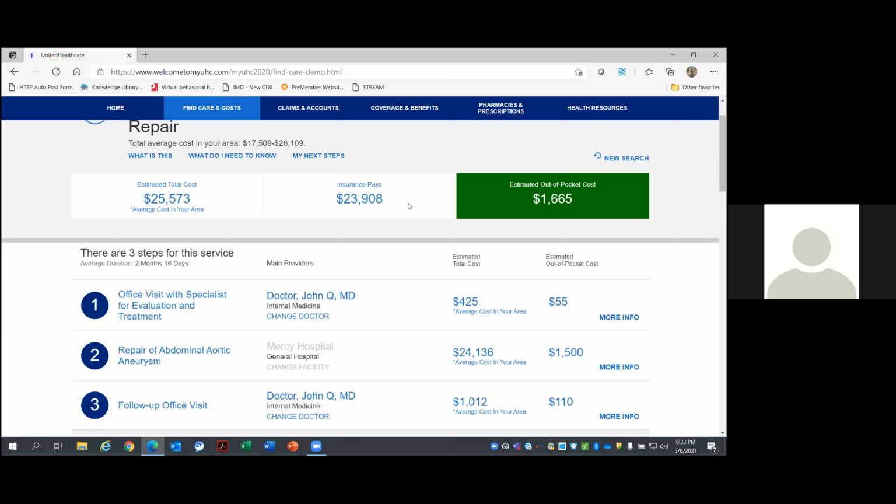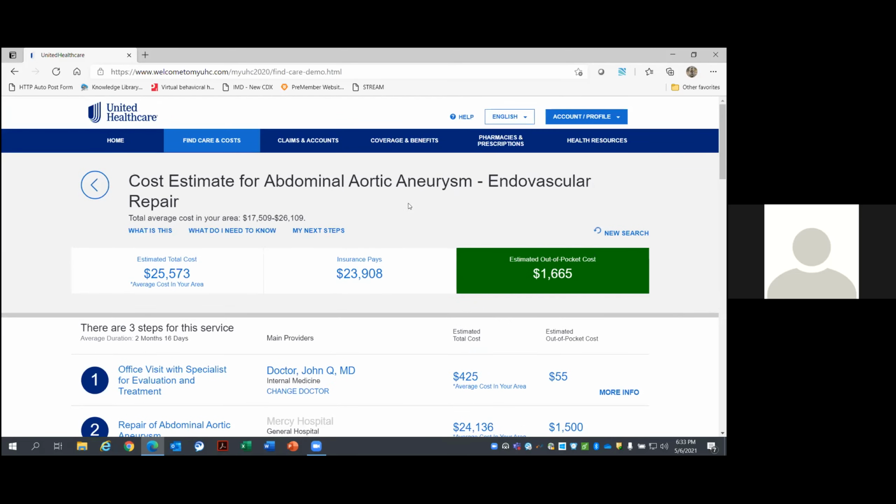So you can really pick and choose where you're getting your services done. And throughout the long run, throughout the entire plan year, you can see quite a bit of cost savings just by taking 5 to 10 minutes to come on here and use this search tool.